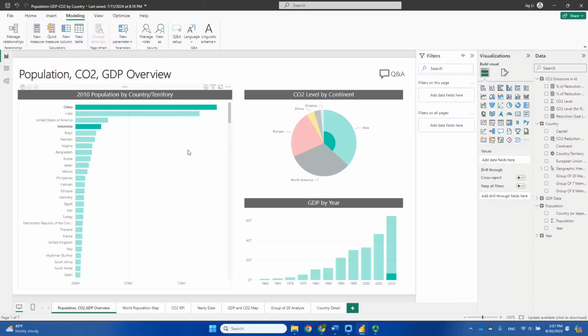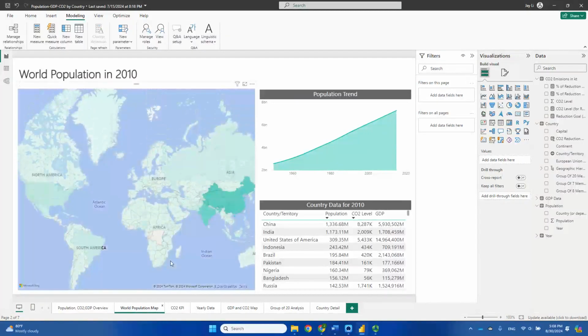In terms of interaction, I want to show another report. So let's go to the world population map here. Here we have this population map in 2010. The different colors show that if the color is darker, there is more population. You can see China and India have the darkest green color. That means their population is the largest.